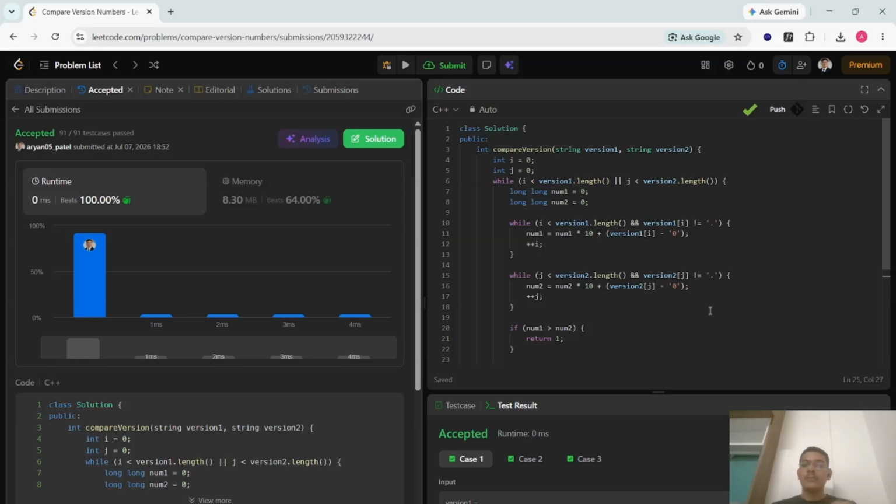Now space complexity. Here you notice that we are not creating arrays, storing substrings or utilizing any dynamic memory containers. We are simply keeping track of a few primitive integer pointers and numeric variables. This gives us an optimal constant space complexity of order of 1. And that is how we build a rock solid zero allocation version string comparator. It's an excellent showcase of using custom internal token loops instead of relying on heavy regex or string parsing utilities.